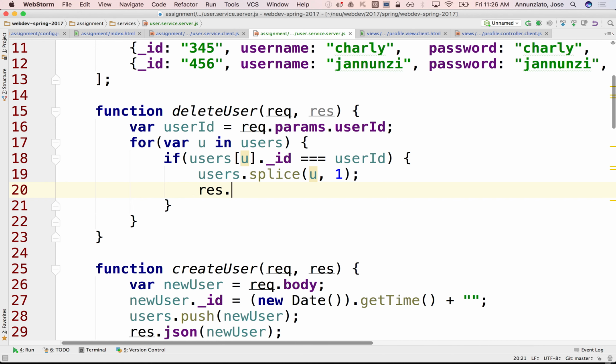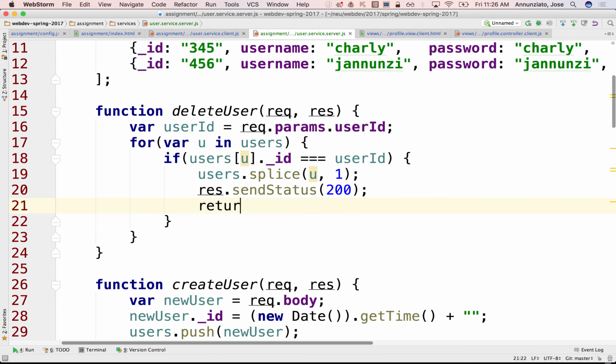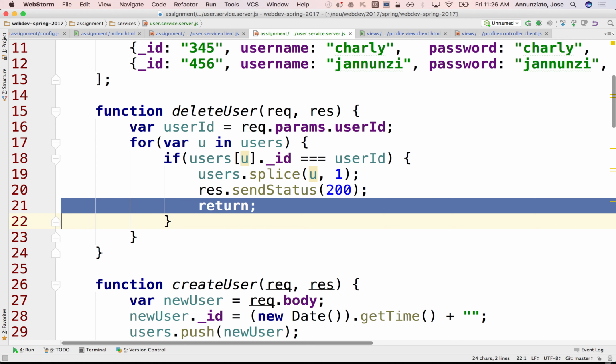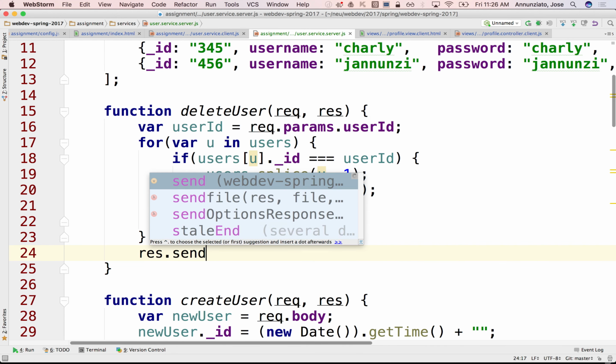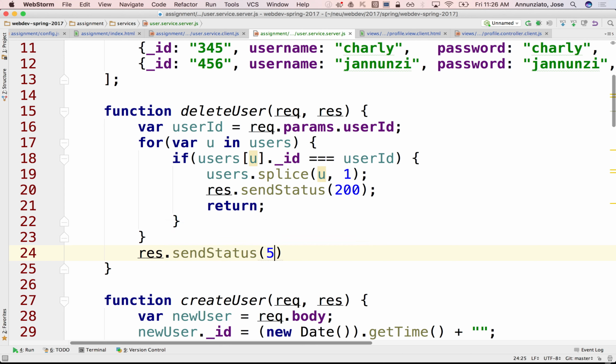We're going to say response.sendStatus 200, everything went dandy, and we're going to return. Don't forget this return, otherwise it's going to continue, and after the for loop it's going to want to do something else. Here we're going to send back a sendStatus 404. We didn't find that user, so we couldn't splice them out. We couldn't remove them.